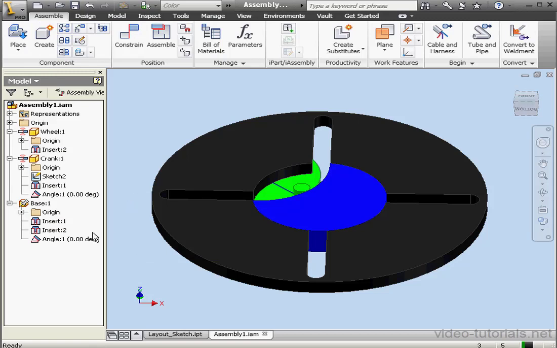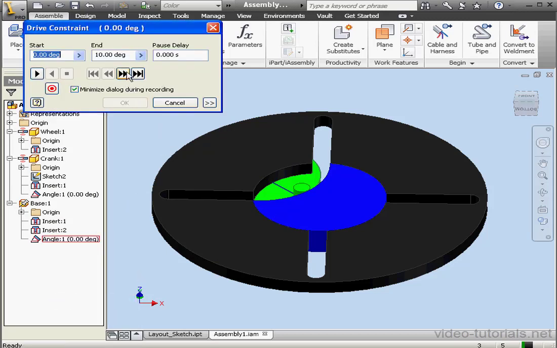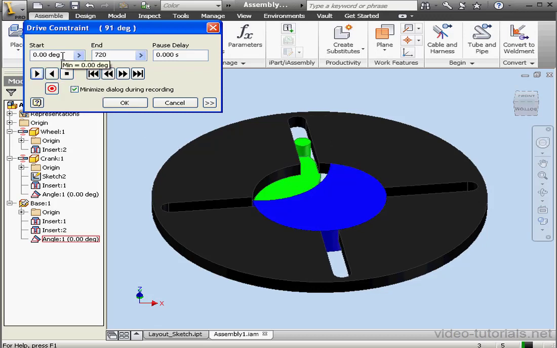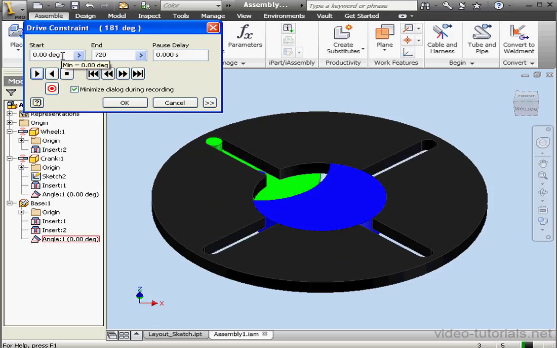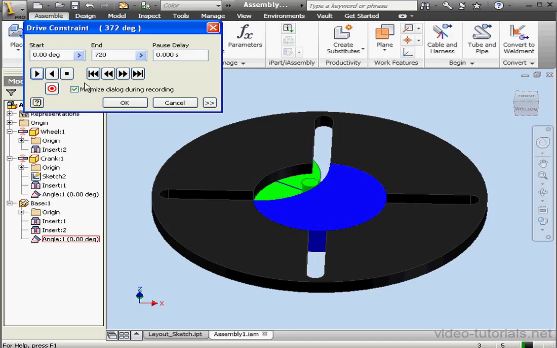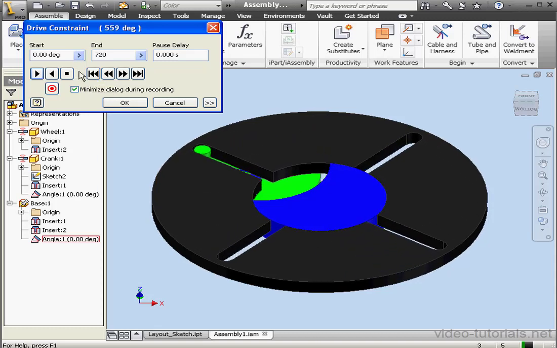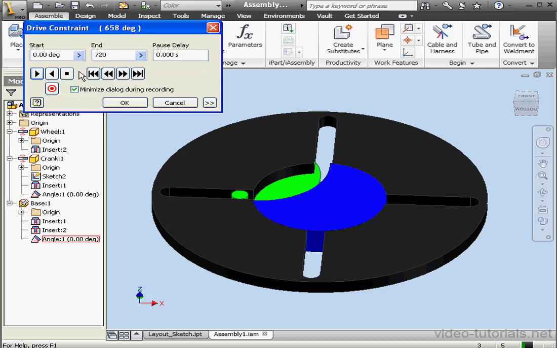Now let's right-click and select Drive Constraint. Angular value, let's say 720 for the end position. Let's play forward. And as you can see, the mechanism is now in action. We follow the progress from the start to end positions on the title bar. And now let's play it backward.